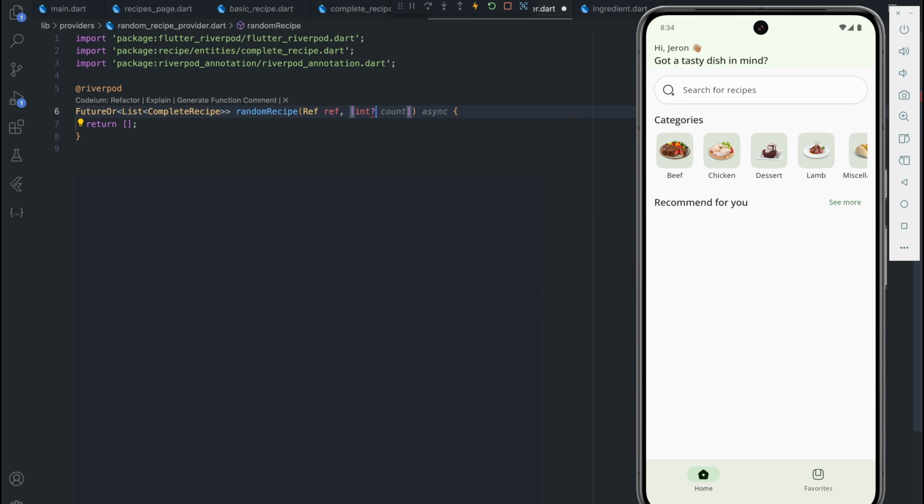So int count and then set it to a value, so equal to 10. And this is how you create an optional positional parameter. If you want to learn more about functions and that, you can check the Dart docs, right? But this is how you do it. So there is the number of recipes or complete recipes we would like to return from this provider by default if no count is provided.